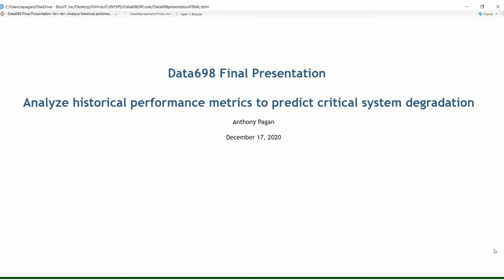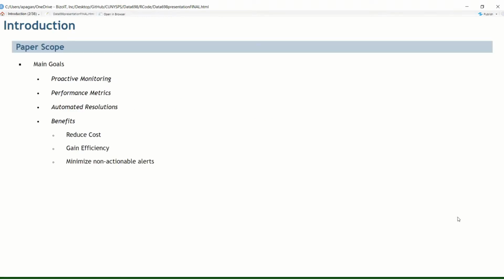This is a presentation of my final paper on analyzing historical server performance metrics to predict critical system errors before system degradation. So many organizations rely on monitoring systems to monitor performance of their back-end systems. And the expectation is that the monitoring will notify support staff when critical systems are in a critical state.